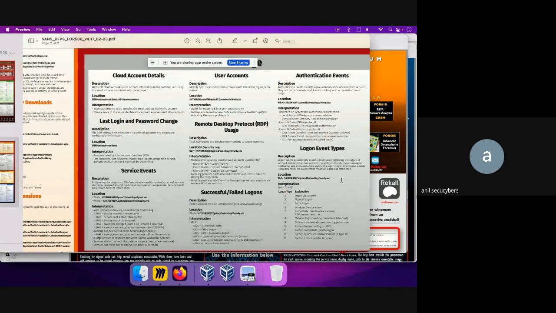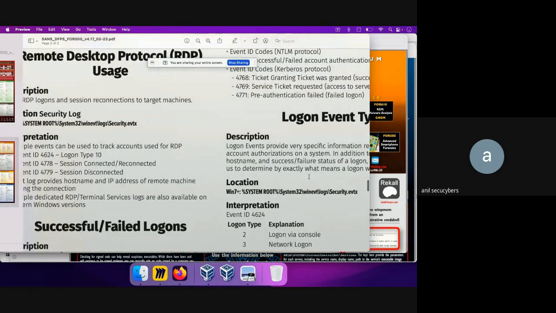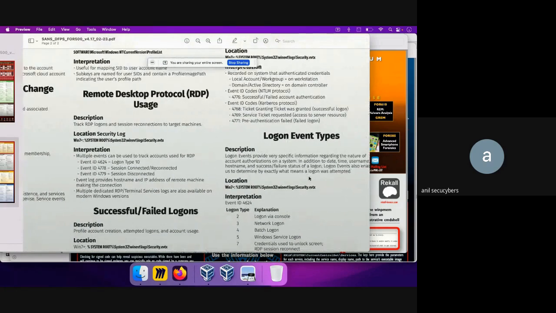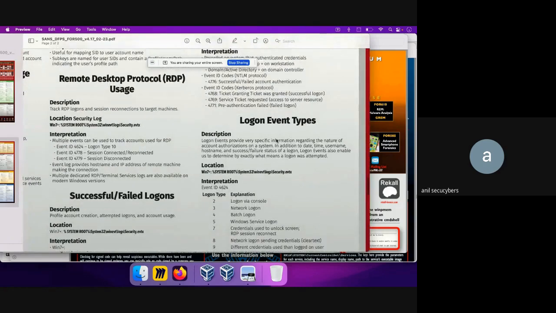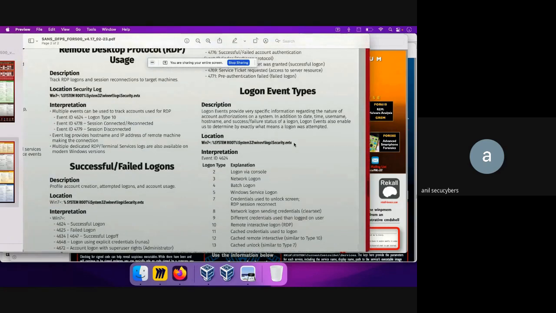So we can figure those things out. There are multiple artifacts for that. For example, logon event types. There is a security.evtx file in Windows, and it will record what IP address the login happened from. And let's say there was an RDP based login to that host.